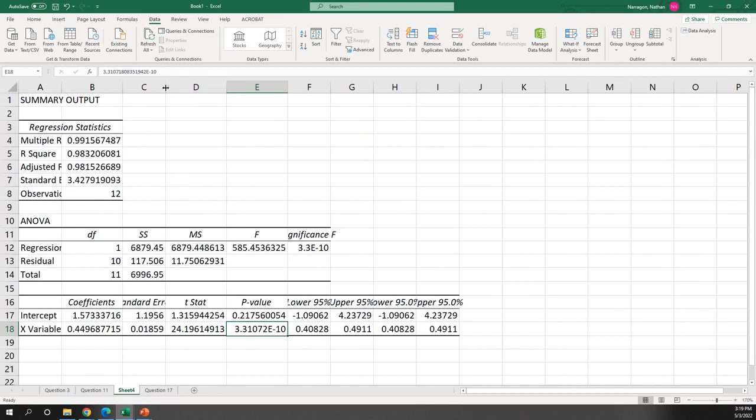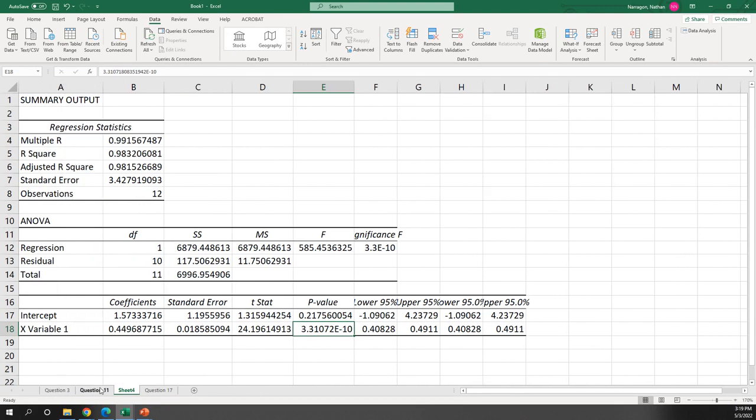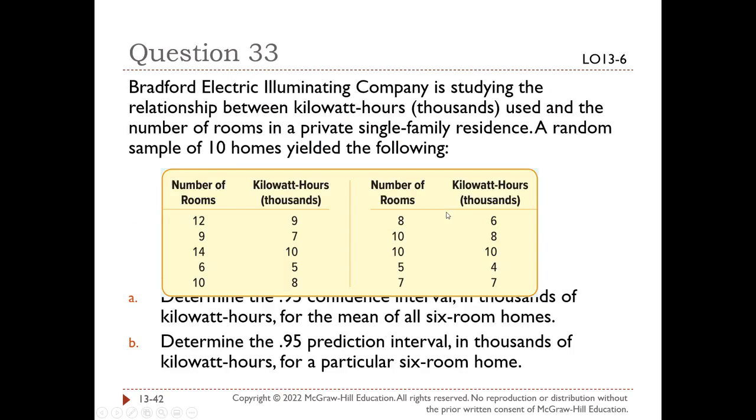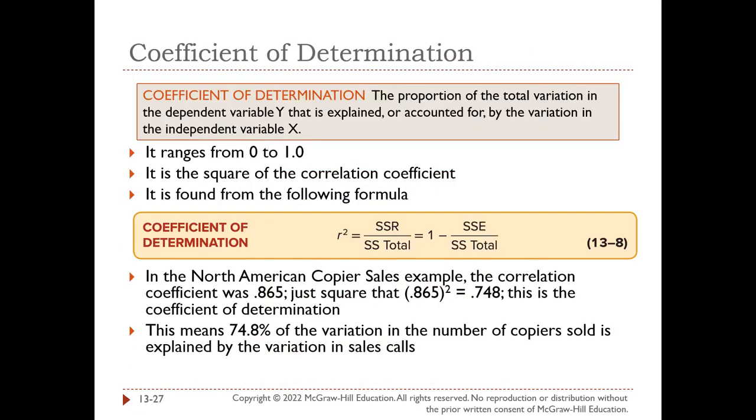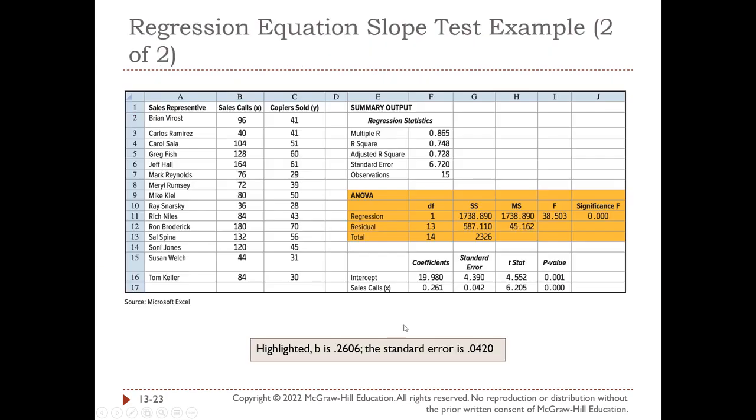Now it's time to actually look at this. The reason why we need this, especially for problem 23, I don't remember which problem we're on, is that we need the standard error right here for the formula. So remember the formula: b minus 0 divided by s_b, which is the standard error when it comes to that b, which of course is right here. Cells calls X right there.